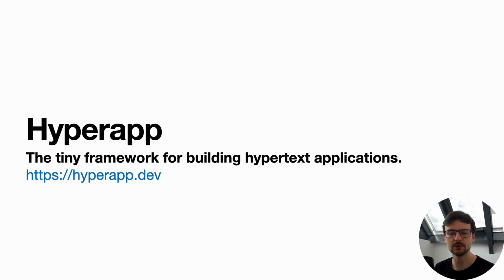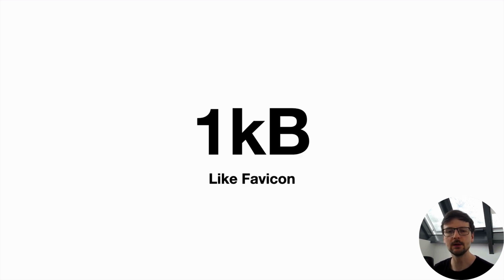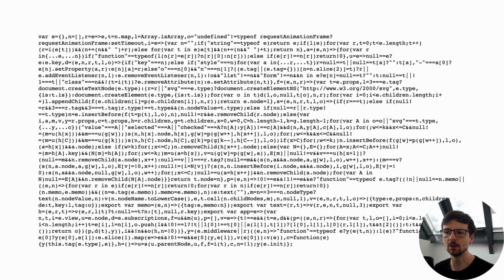Today I will show you how to build a web application in JavaScript using a framework called Hyperapp. So what's so special about this framework? It's only 1 kilobyte in size. It's like a favicon. The framework is so small that it fits a slide, which is kind of funny.